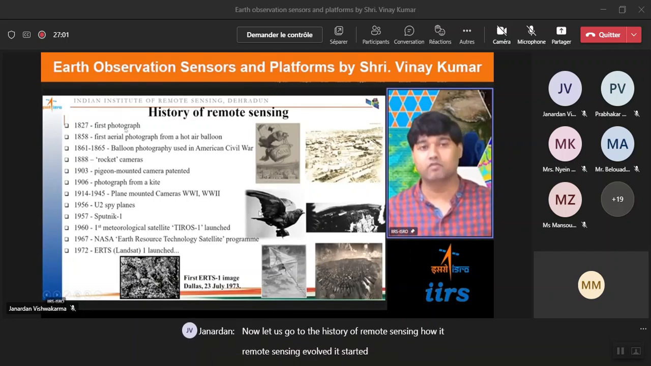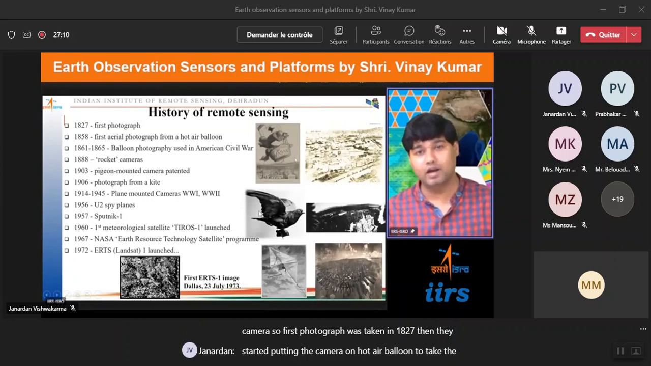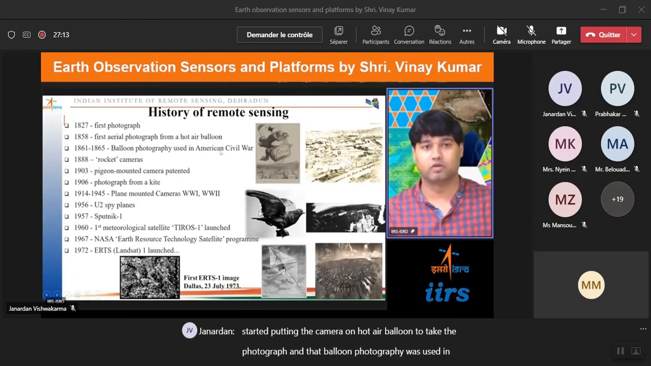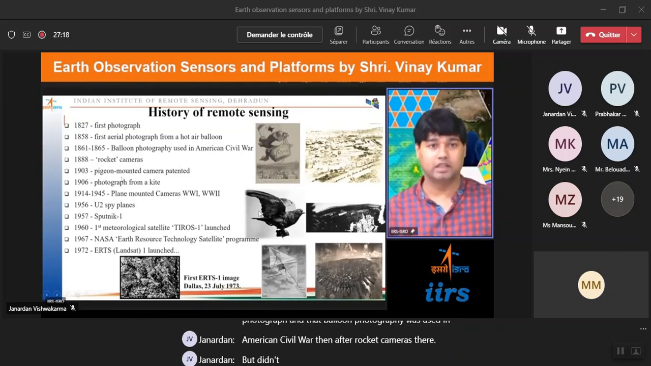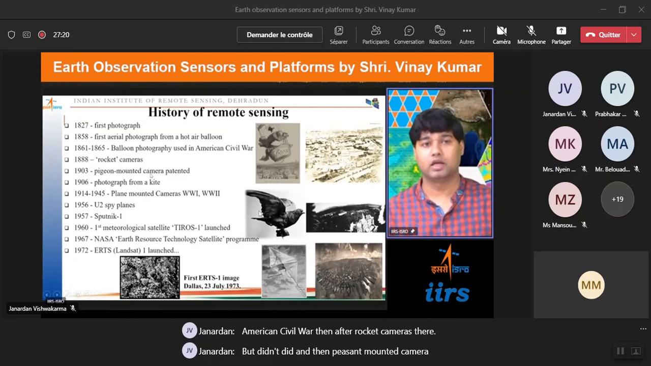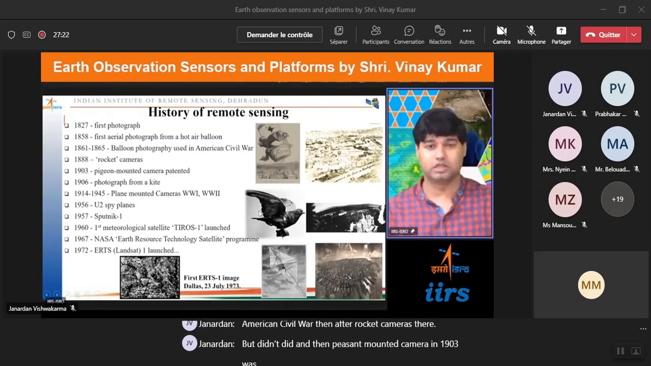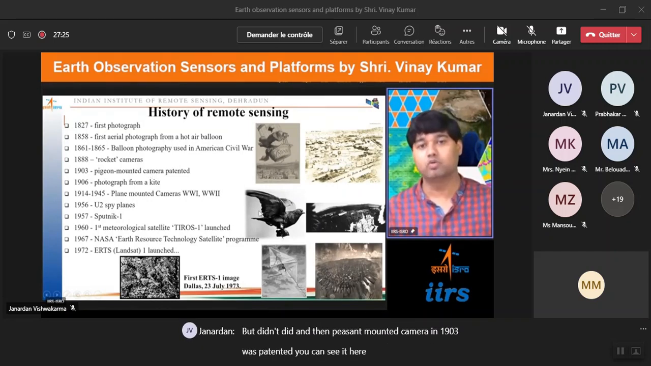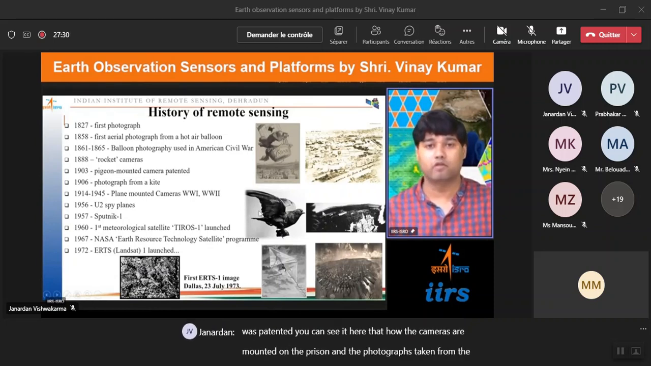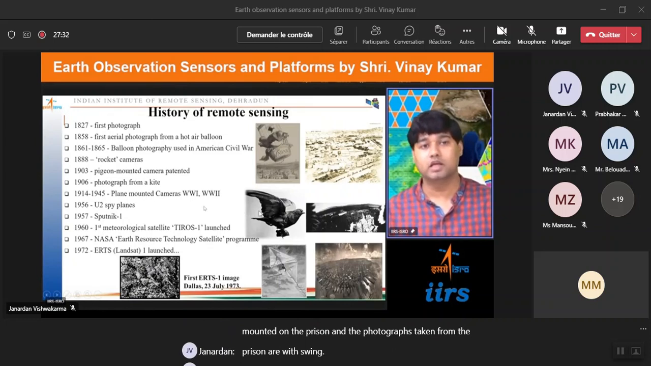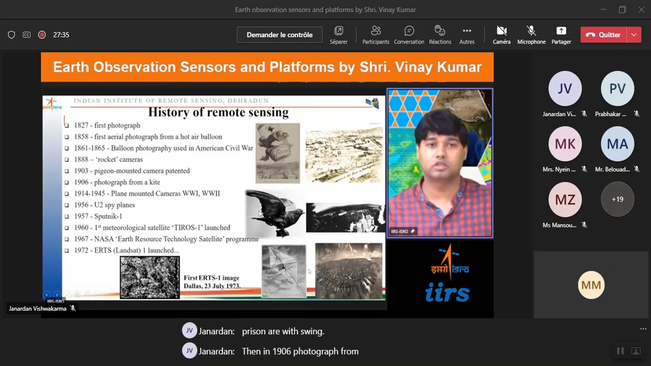It started with the invention of the camera. The first photograph was taken in 1827. Then they started putting the camera on a hot air balloon to take photographs, and that balloon photography was used in the American Civil War. Then rocket cameras were patented, and then a fission mounted camera was patented in 1903. You can see here how the cameras are mounted on the fission, and the photographs taken from the fission are with wings. Then in 1906, a photograph from a kite was taken.